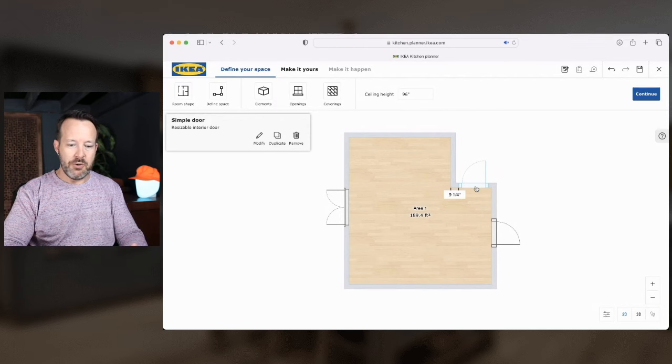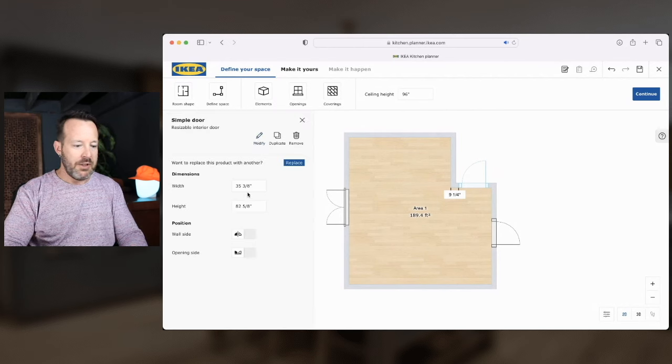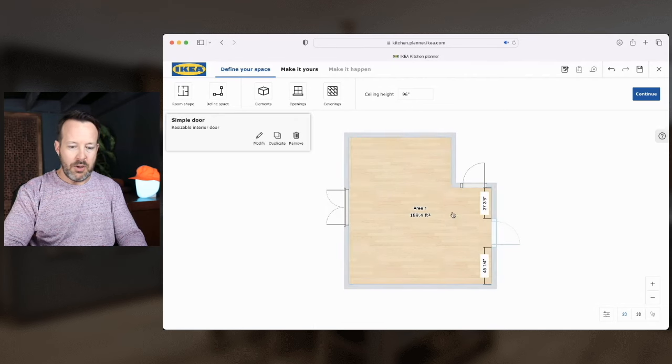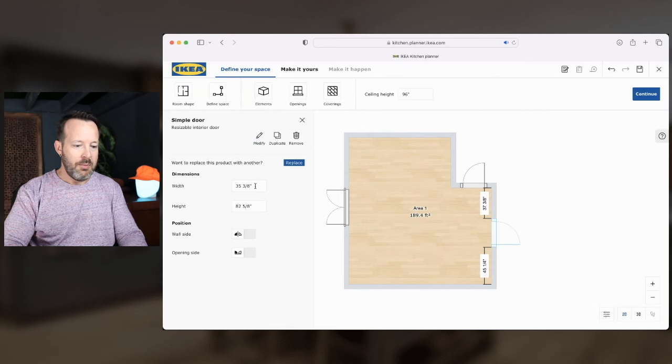Now you can move these doors around. You can change their size. To change the size of a door, you just hit modify once you select the door, and you can change its width, its height, and its wall side position and opening. We will leave it open the way it is, but we will change the height to 80 inches, and we will change its width for this door. It's an interior door, so we'll change it to 32 inches. This door here we will also change. So you hit modify, and we'll make this a 36-inch door, and we'll make that 80 as well.